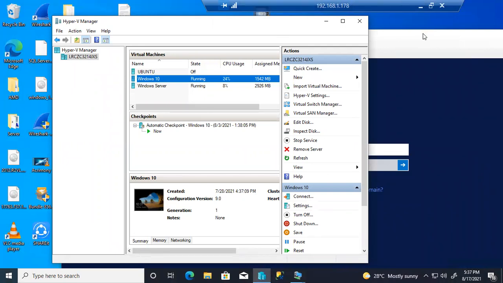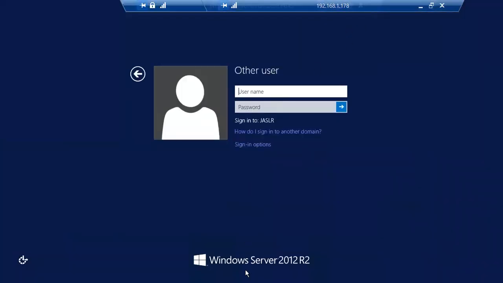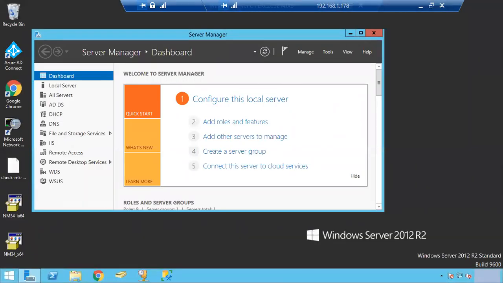So we have to now go to our server, as you can see, Windows Server 2012 R2, and log in to find the IP address. We log in as administrator, with the password. Good.